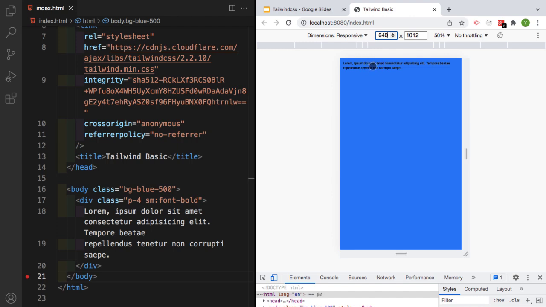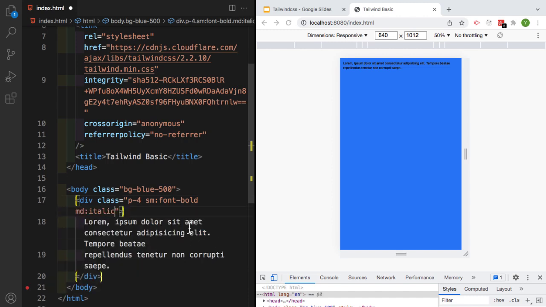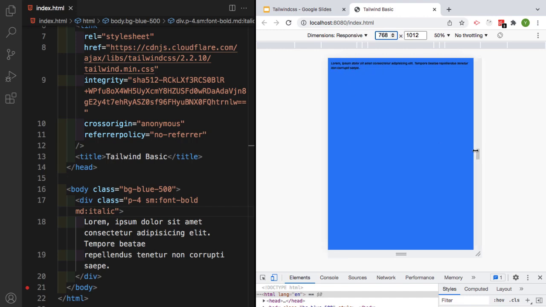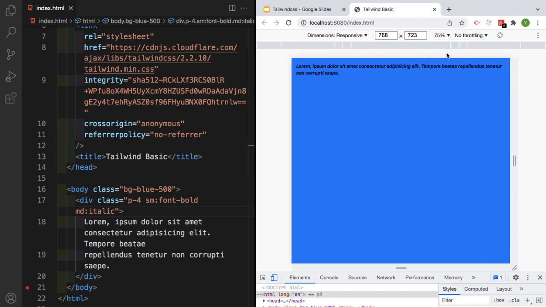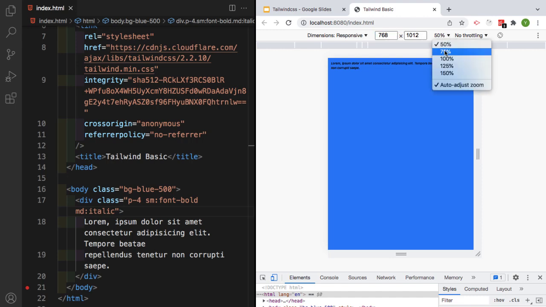Let's say that if you want this font to be italic in the medium device, so what I'll do is I'll add md and I'll put italic. Let me save this. So now for medium device it starts from 768. So once I hit 768 and if I hit enter, now you can see this is italic. Let me increase this because I think you won't be able to see, make it 100%. Now this is clear actually. So now if I hit 768 enter, why is it going down?